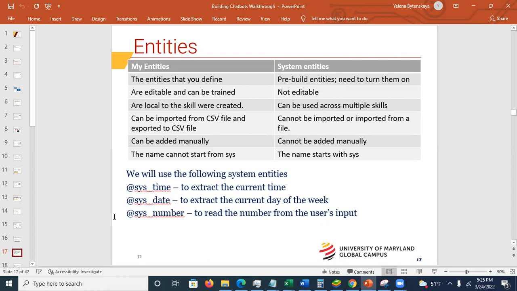So remember, system entities are pre-built and they start with SYS. This is just like a reserved name. You cannot add them manually; you can only enable or disable them. But user entities, you add them manually, and you cannot have the name start with SYS because that's a reserved prefix.